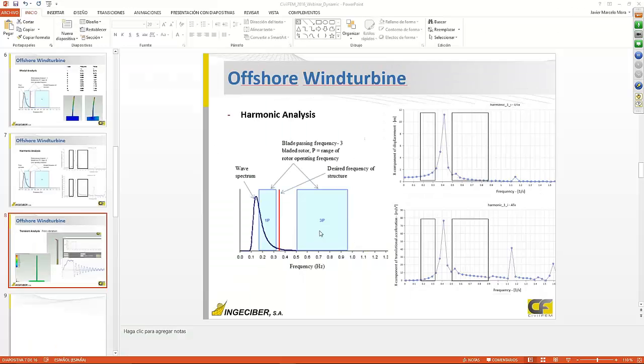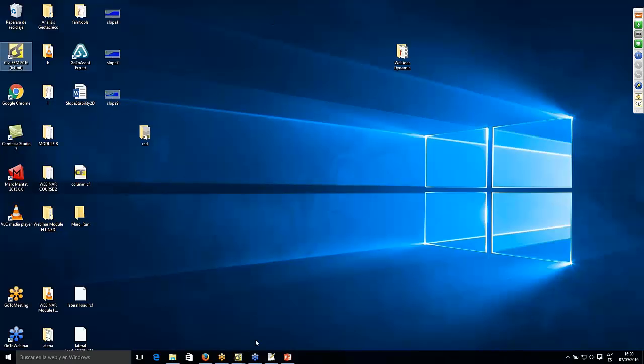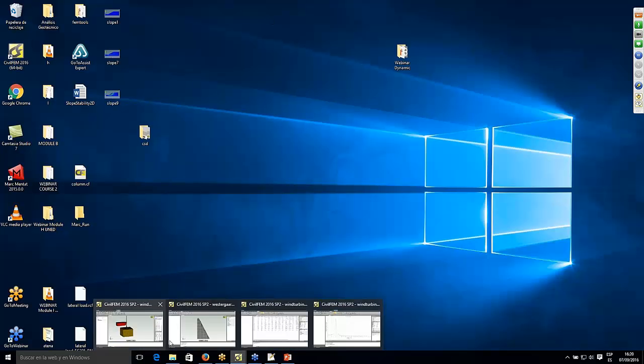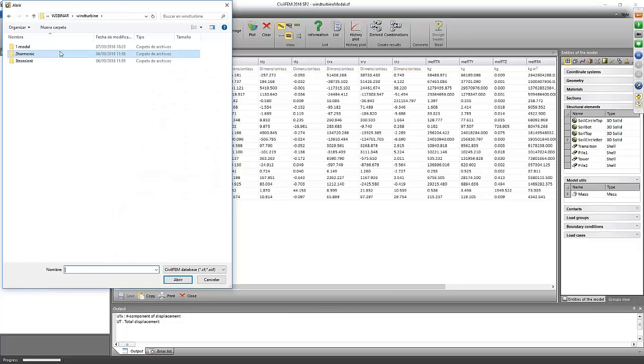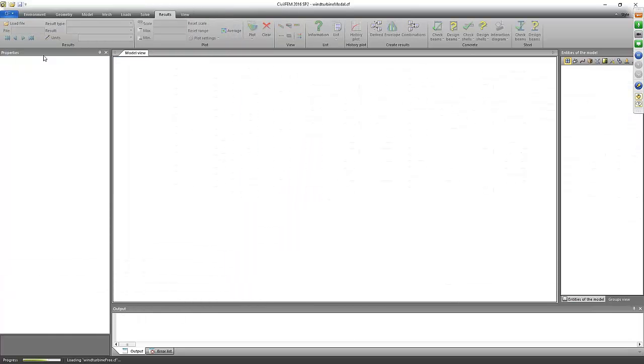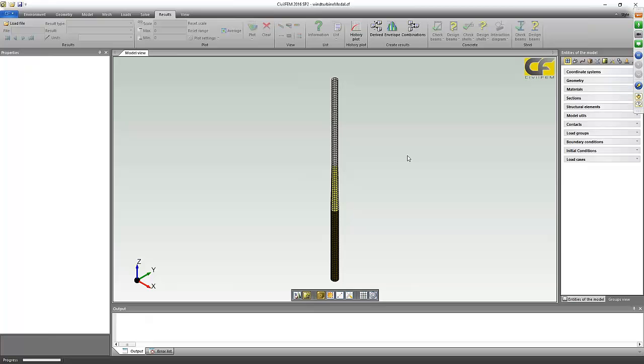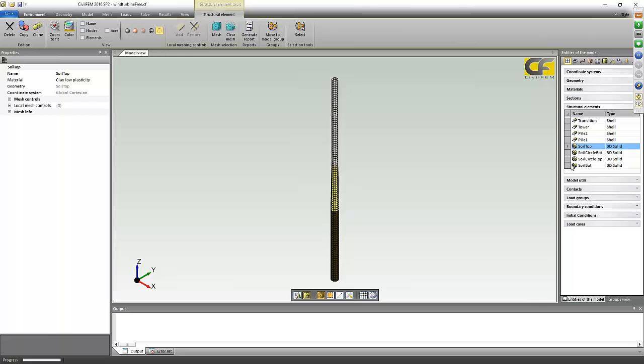Okay. Well, the first example we are seeing is a transient analysis, but with free vibrations. So what we do is apply a horizontal load, keep it for 5 seconds, and then we remove the load. So it will have a free vibration. We are solving the same model, but at the beginning we have to start here, new, select transient analysis and import the model. The steps are the same for all the examples.